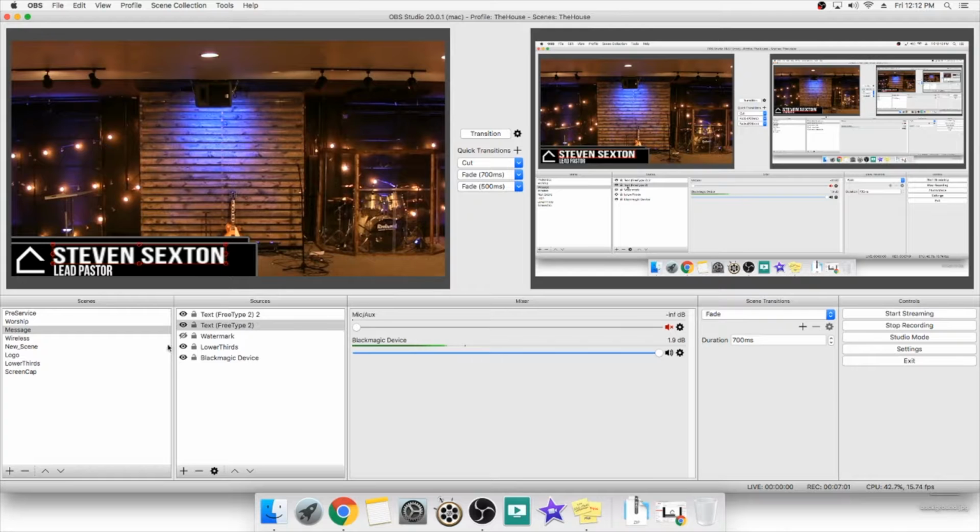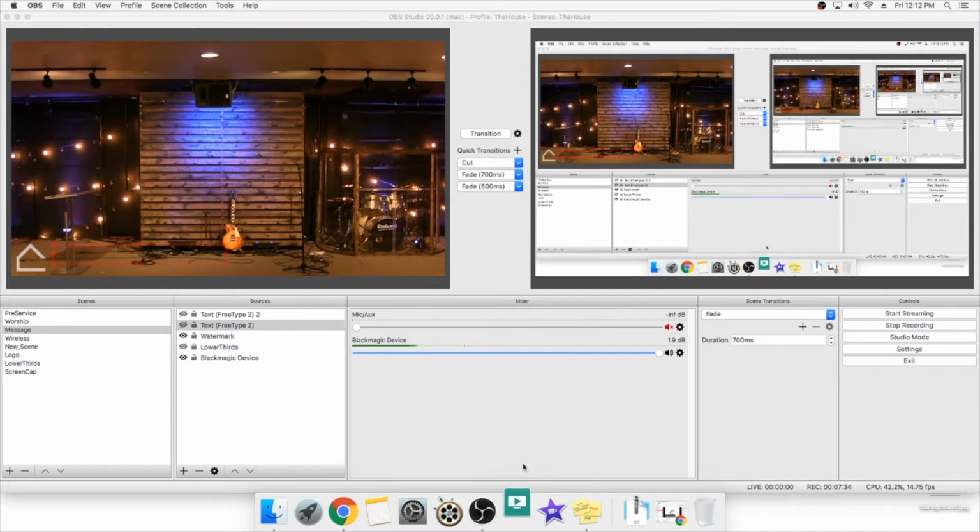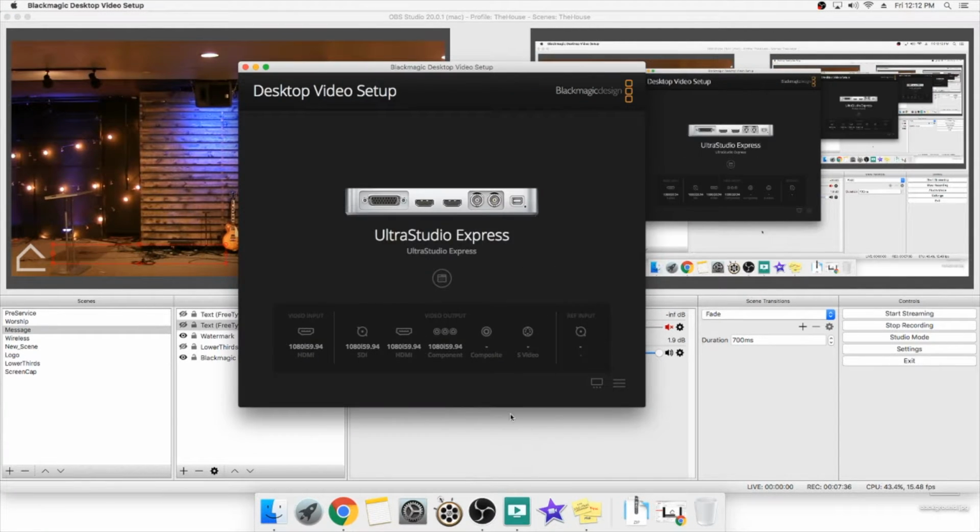And then when I'm ready to change that again, I can go turn everything off, turn on the watermark, turn off the lower third, click transition again, and we have this scene that'll show up in our output. Down here we have our desktop video set up, so I'm going to go ahead and click on that. And this is our controller for our Ultra Studio Express, as we can see here.